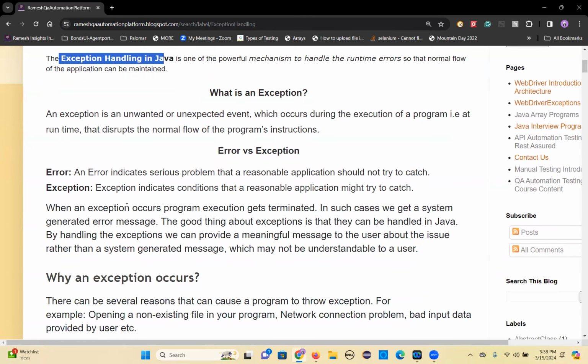So what is an exception? An exception is an unwanted, unexpected event. You don't know when it occurs. That unexpected event occurs during program execution. Basically it disrupts your program execution in the middle, so your program will stop. The normal flow of your program will stop there only, and further it won't continue. That is called an exception.